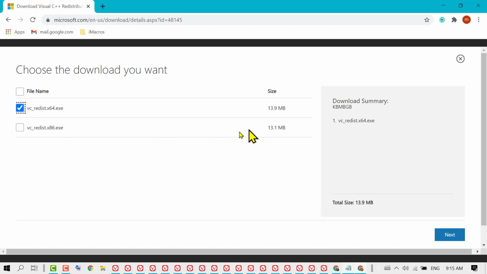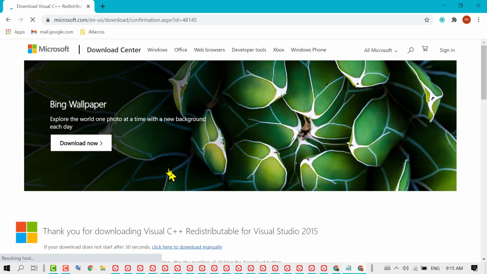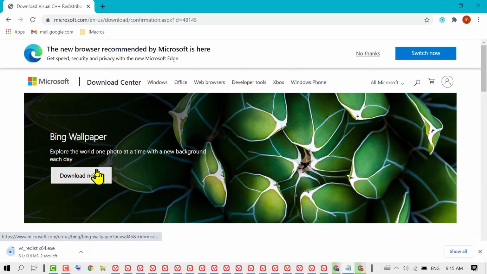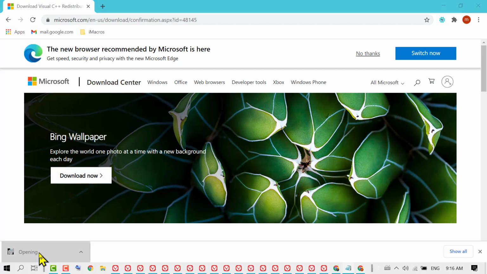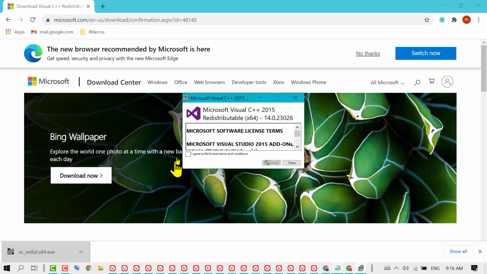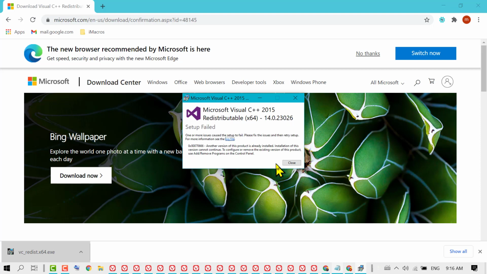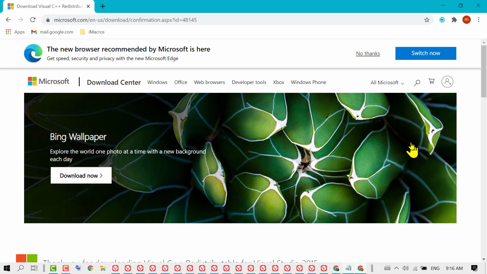After that, click on next. Once it downloads, double click on it, check this box and click on install. And after installation, restart your PC.